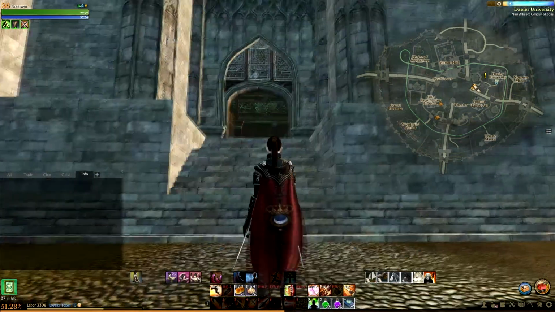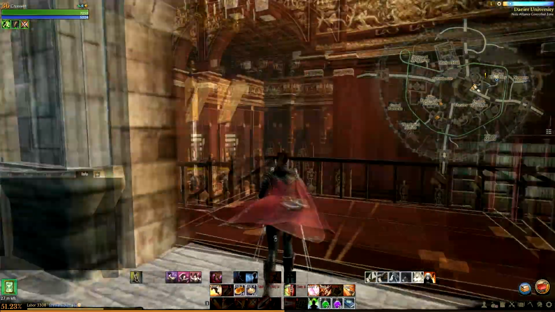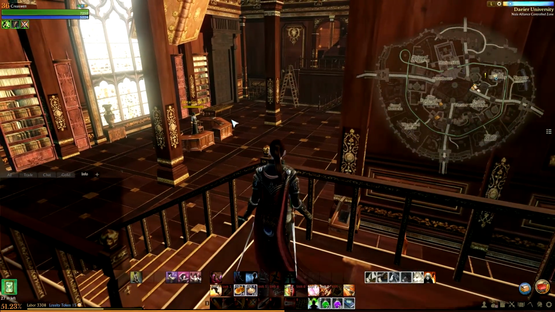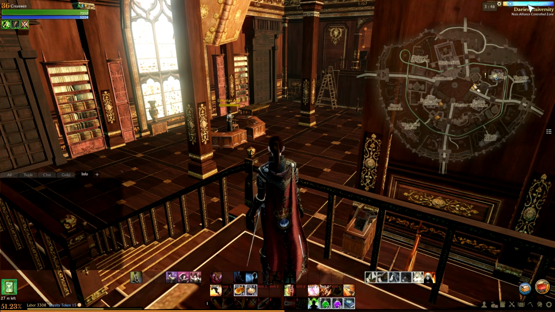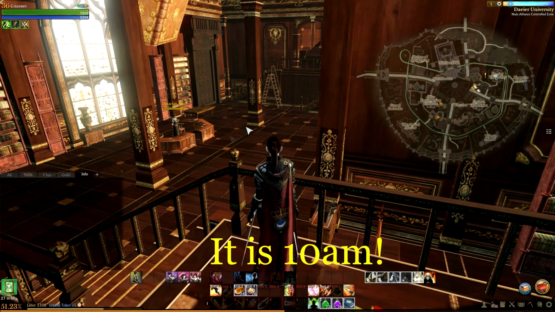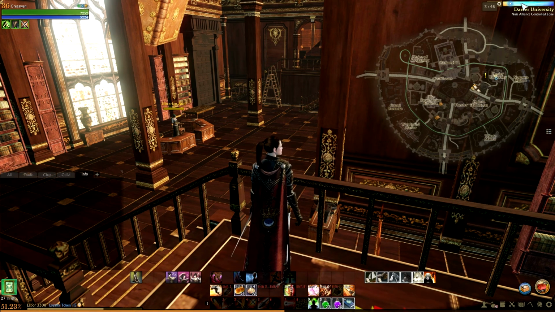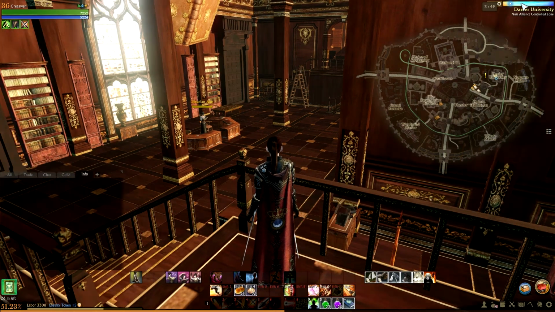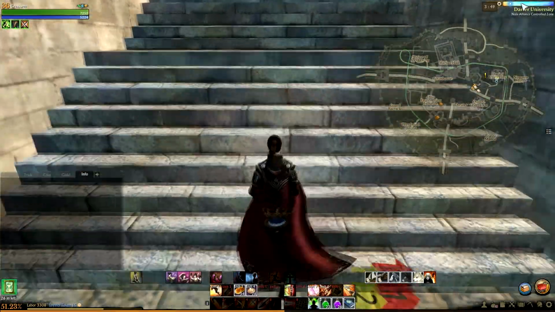Right here in front of me is the library, or the university. I'm going to run in here, and there's the librarian at the desk, and usually beside her are 2 people called tutors, but they only show up in the day. So I'm going to have to wait until the game time is roughly 7 or 8 a.m. We'll stand outside, and I'm going to pause the video, and when they pop up, I will come back to the video.